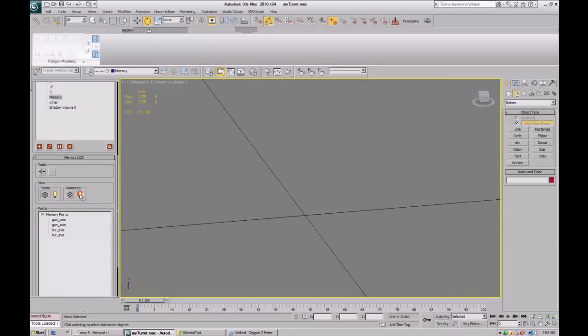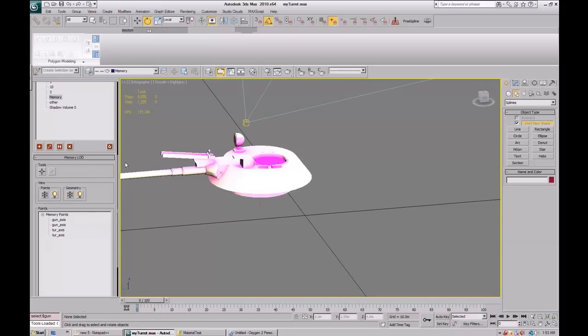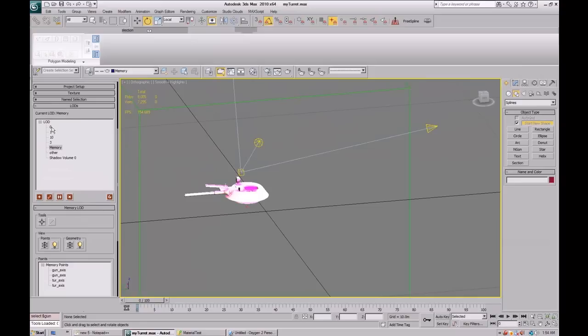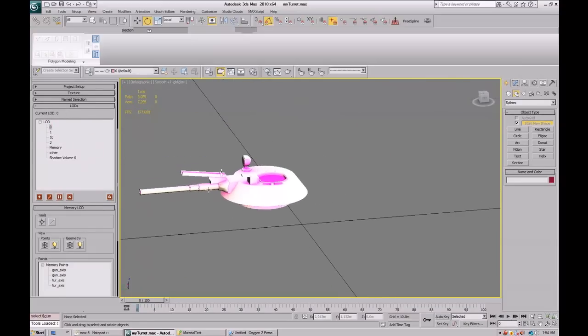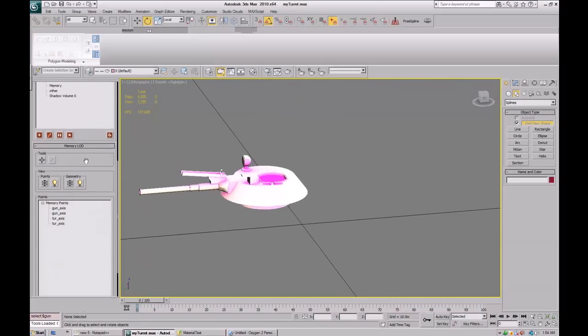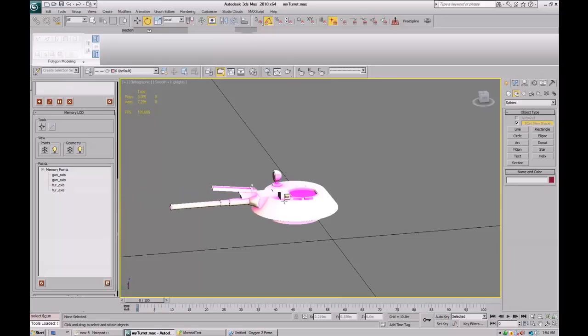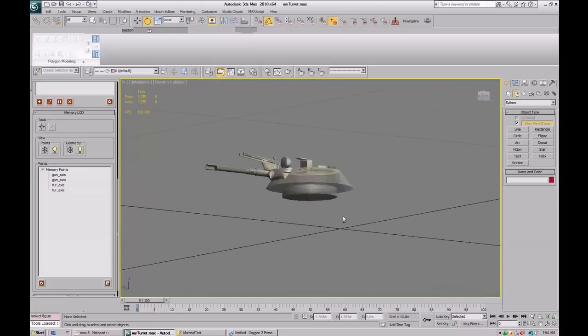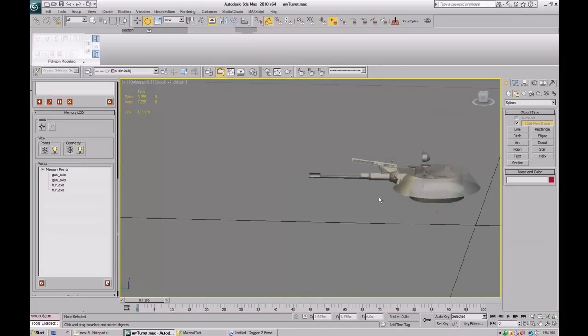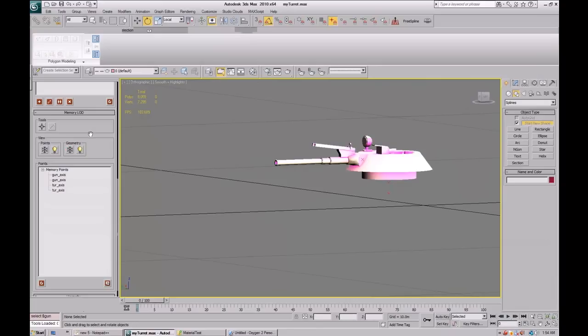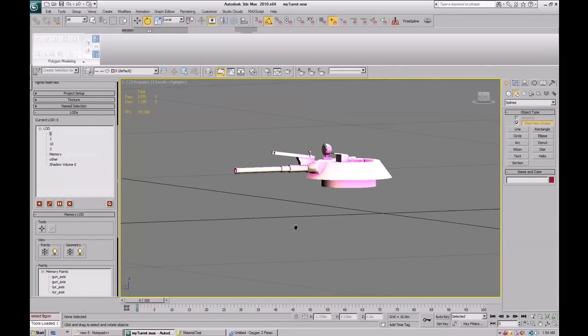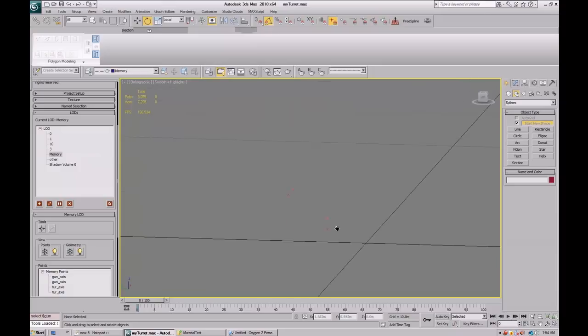If you like to view some geometry while you're working with memory points, I would suggest doing this trick, and then you can really not select any geometry while you're working with them. Okay. And that's it, and that's how the memory points have been created.